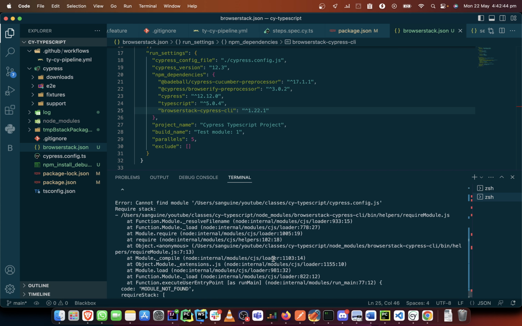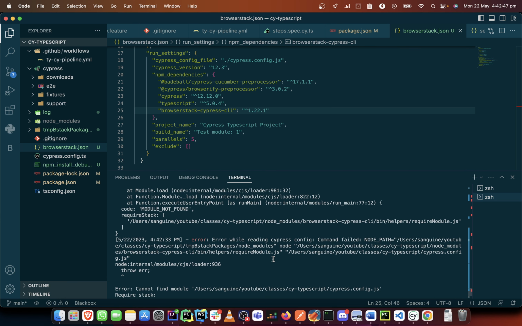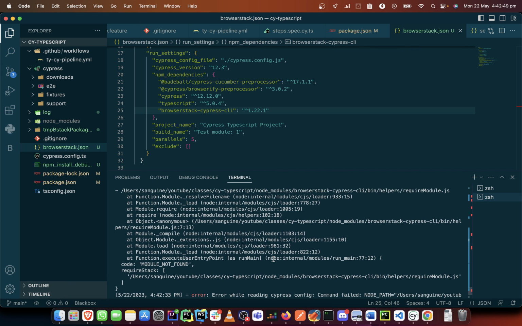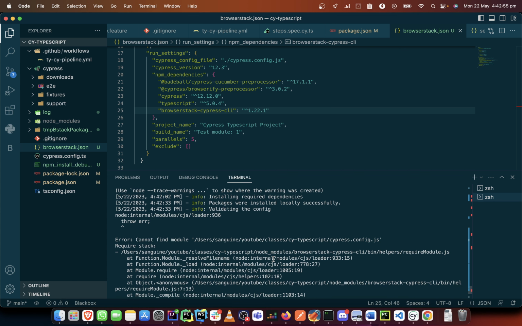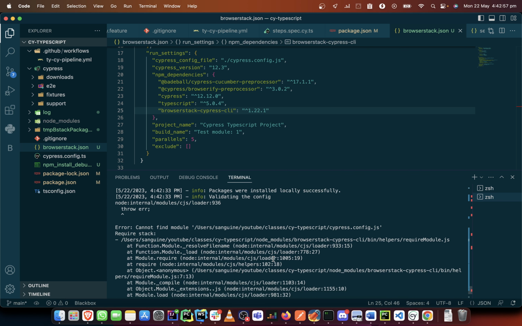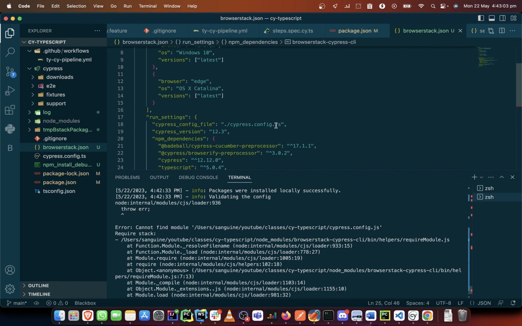Yeah, we encountered an error. So let's go up and see what the error is. It says this module requires that, can't find module this. Oh, so one more error that we have is we are not using a JavaScript file. We are using a TypeScript.